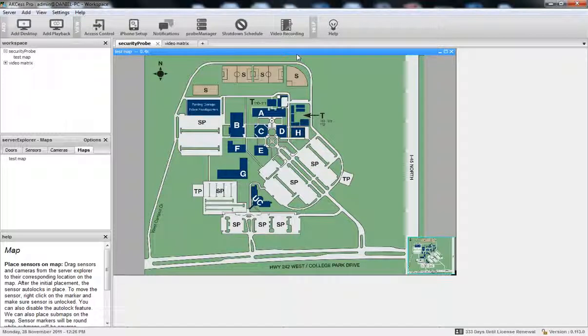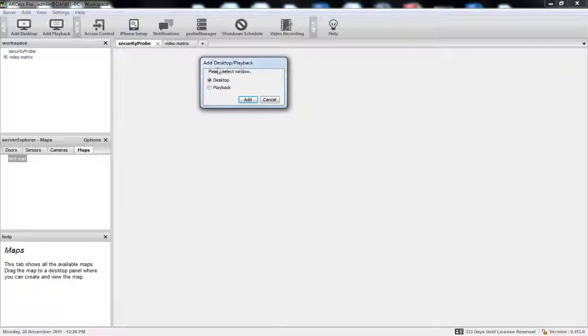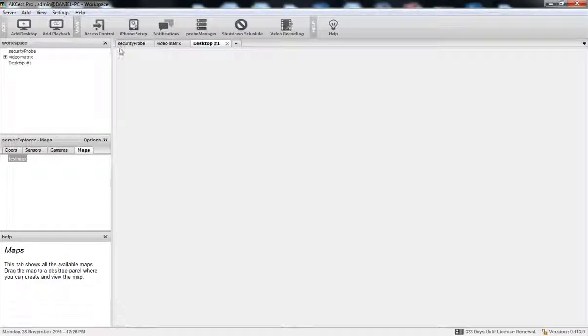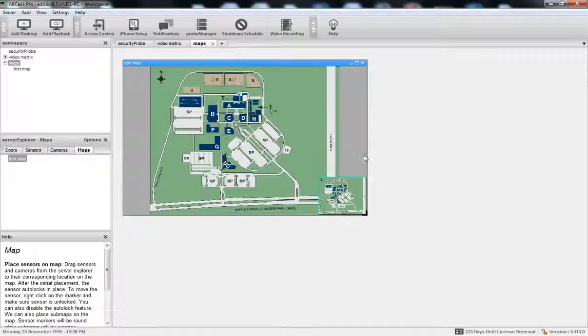As this map has now been added, you can see that in the Map tab in the Server Explorer window it says Test Map, but at the moment the map is automatically appearing in the Security Probe window. So let's click off this map. We're going to create a new desktop, and we'll rename this desktop Maps. We'll right click, rename, and rename that Maps. And now we're going to drag this test map onto the map desktop, so everything is a bit cleaner as before. Make that a little bit bigger.